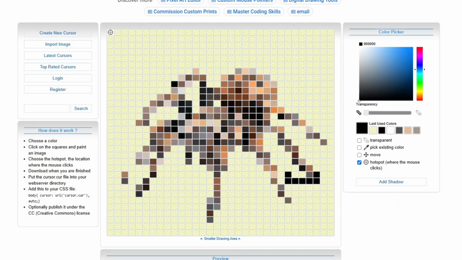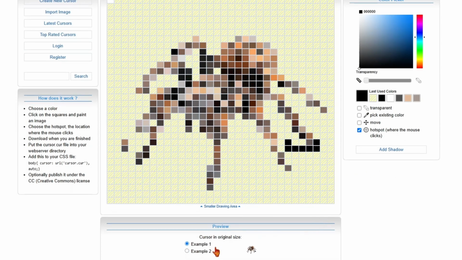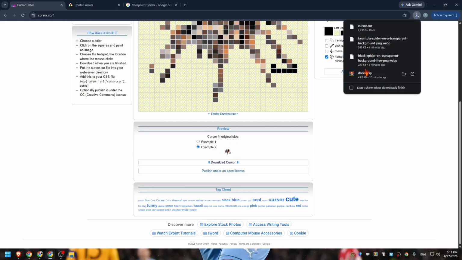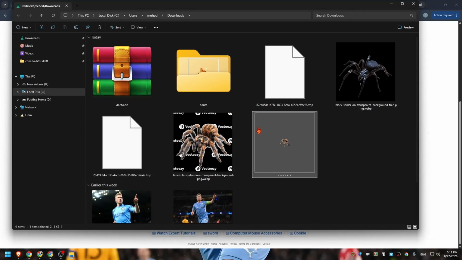Now we're going to put the hotspot. The hotspot will be in the middle. You have to put it because whenever you click on any of these, you need a pointer, a hotspot where the mouse clicks. After that, you can download the cursor, and as you can see, cursor.cur is downloaded. Here it is.